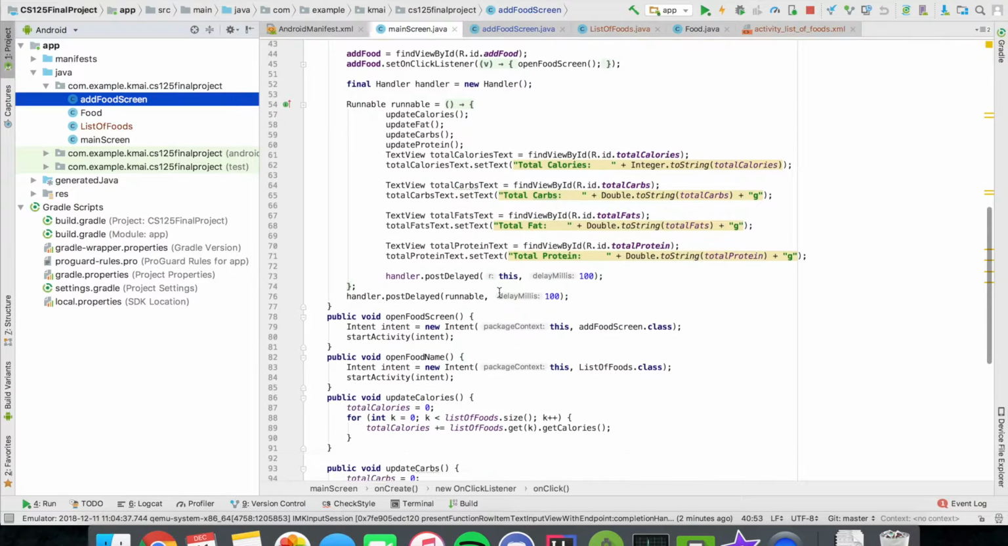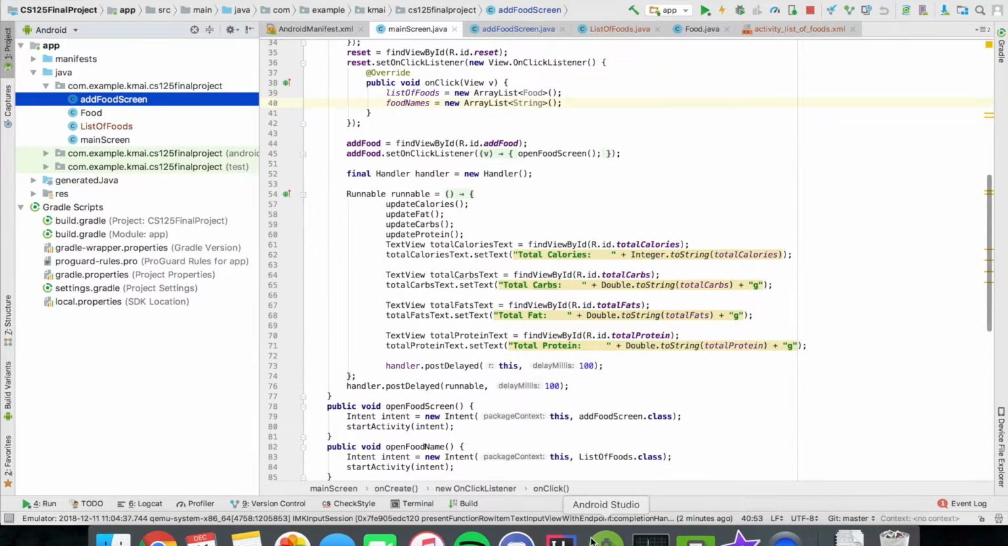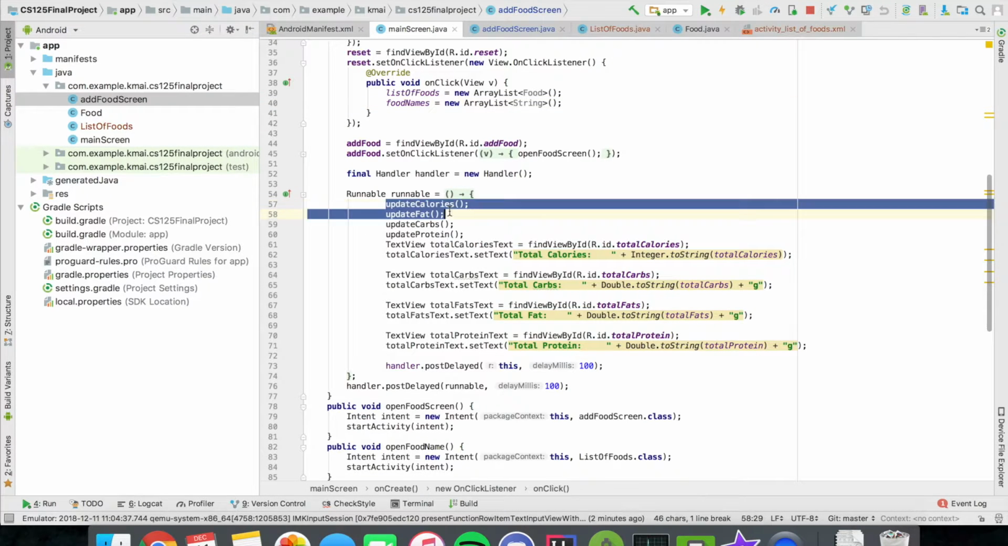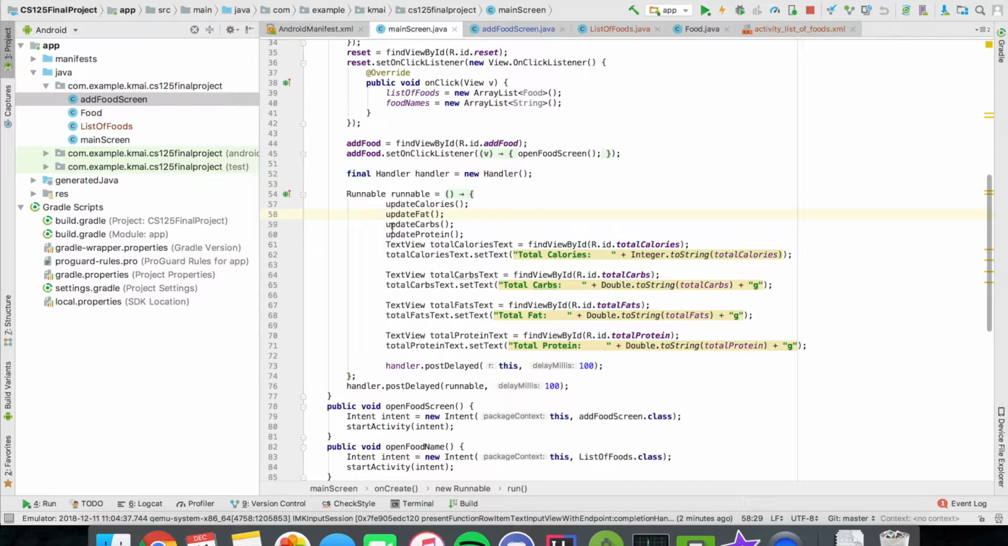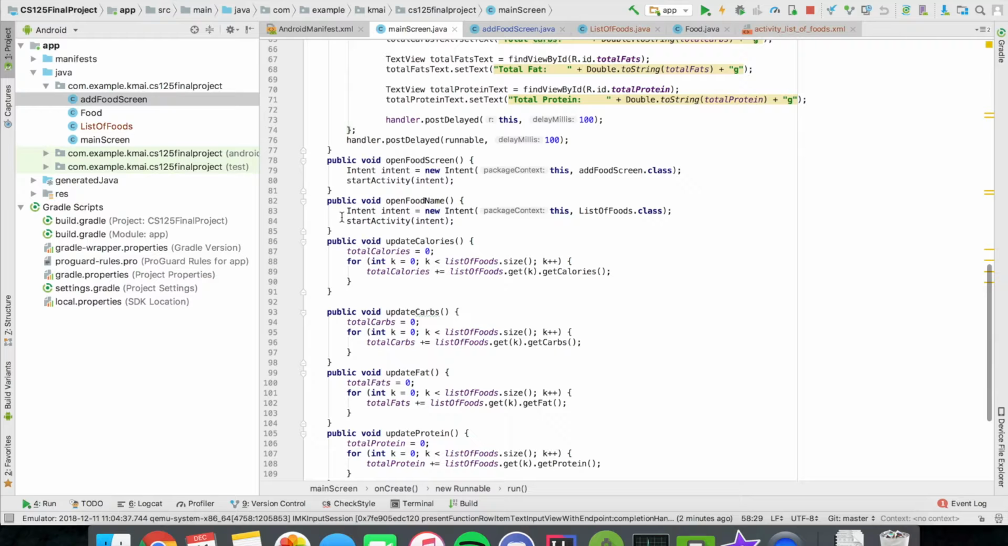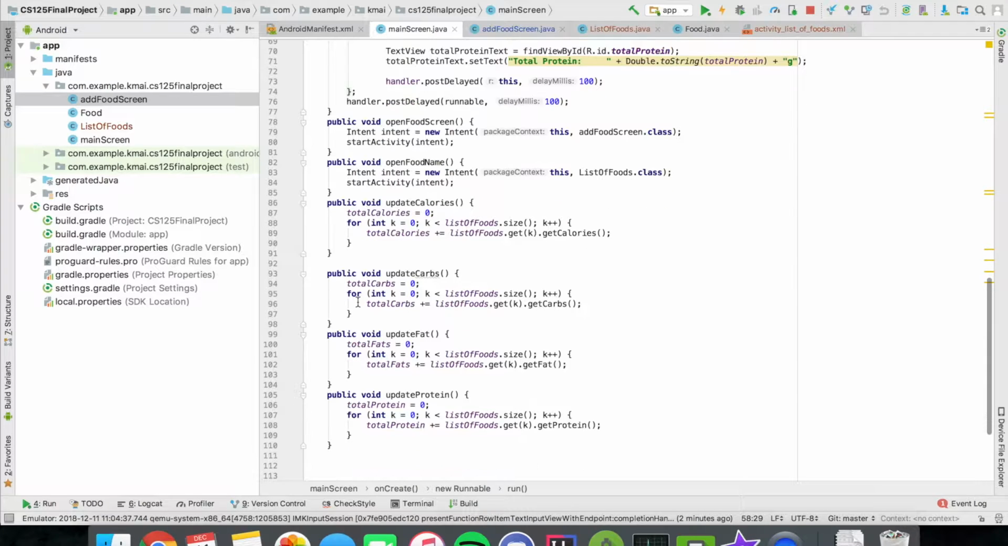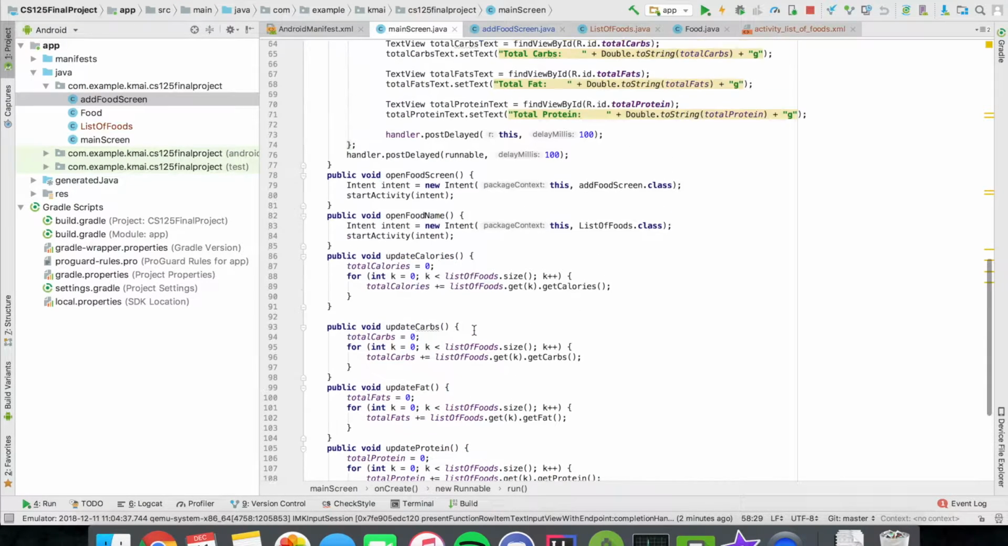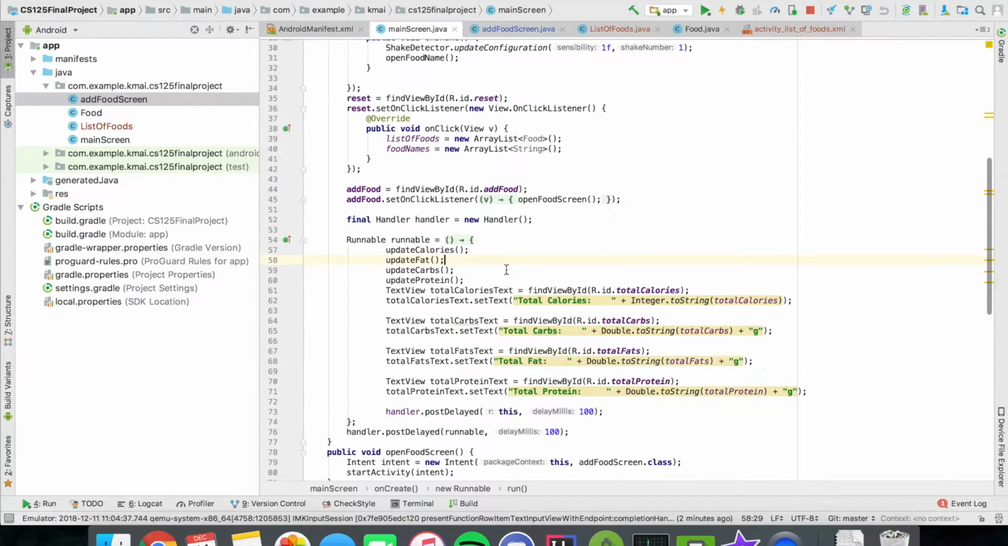And the way it updates the numbers on the screen is it continuously runs an update calories, update fat, update carbs, and update proteins function. And what those will do is it calculates the calories, carbs, fats, and proteins every 1/10 of a second.